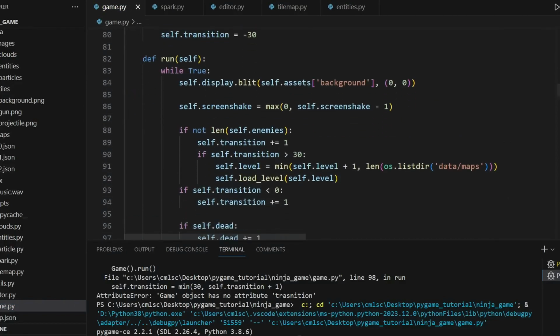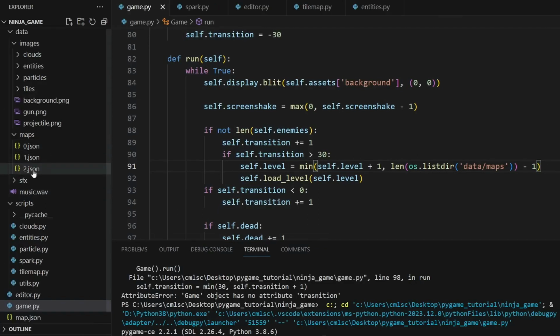The way this will work is it's capping this by using min to the number of maps that we have. Although actually, now that I think about it, this should be -1 because we have 3 maps, but since we started at 0, the highest value is 2, so we don't want to go above 2 if we have 3 maps. So you just do -1 there if you're naming them like this.